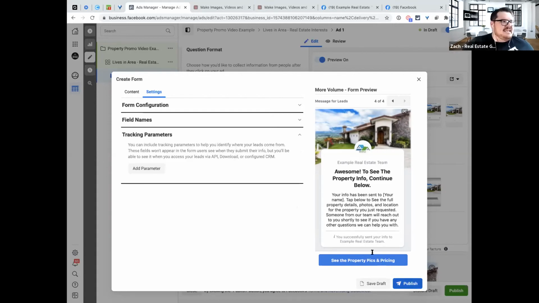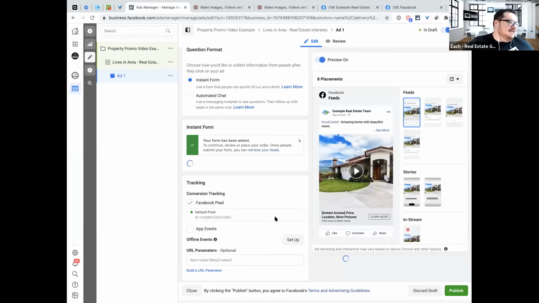In here, you can either save it as a draft, or you can click publish. I'm going to go ahead and click publish so that it goes through and it's ready. And then there you go. If you have a Facebook pixel, go ahead and select that. You can also add in URL parameters here as well. Once your ad is all good and ready, you're going to click publish. Facebook's going to review it, and once they review it, it'll go live.